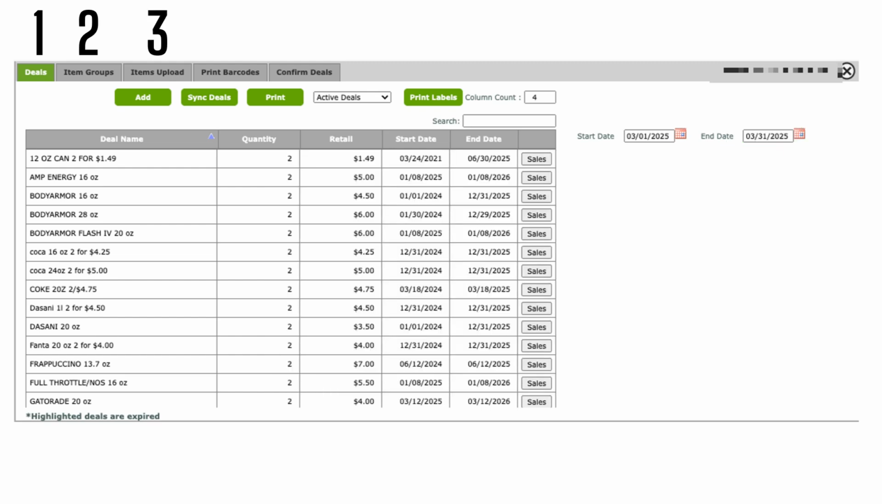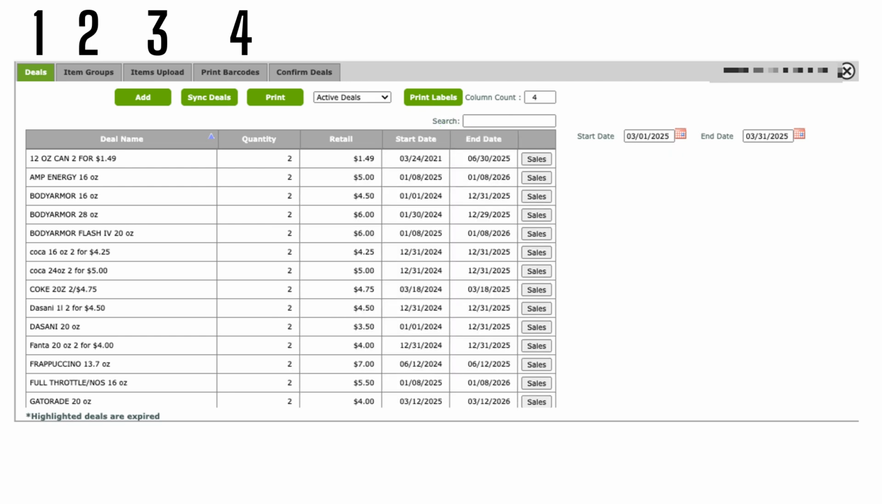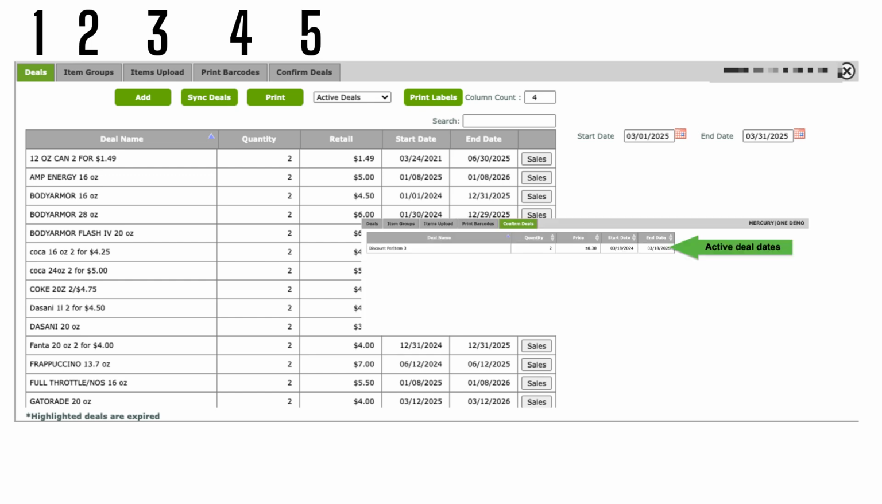Item uploads reflect where you can upload a price book. This information is collected during installation. Next, you will find the ability to print barcodes for novelty items that are being sold that do not have a UPC. Keep in mind, you will need to have a label printer. Finally, the last tab allows you to see all deals. This tab allows you to confirm deals and see in real time what deals are active.